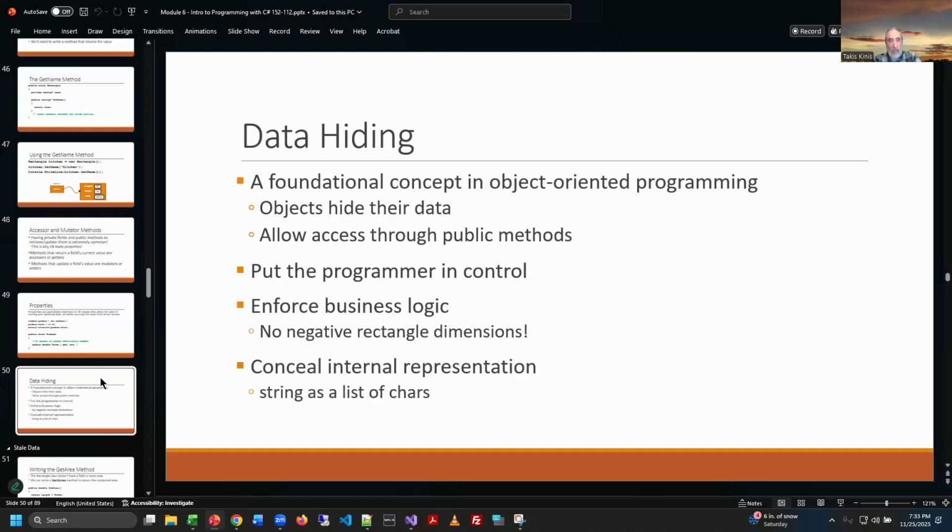People can't willy-nilly change stuff. If you have certain reasons within your organization or business for doing things a certain way, like in the example, no negative rectangle dimensions, duh, right? I don't want a negative shaped room. It'll put me in a different dimension or something, right? Yeah, that makes no sense.